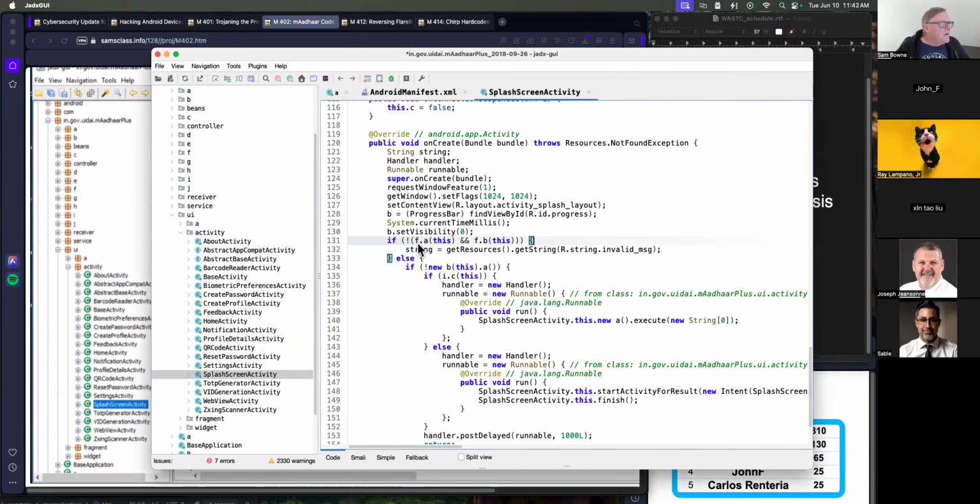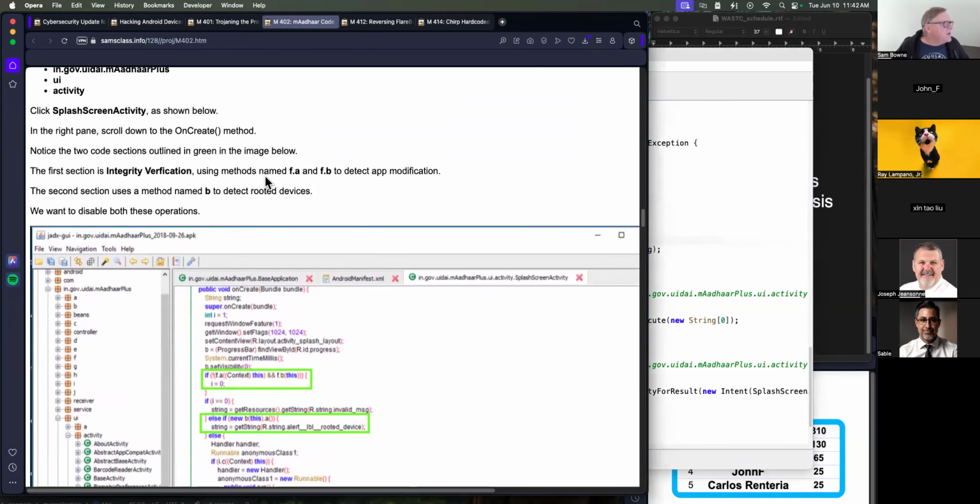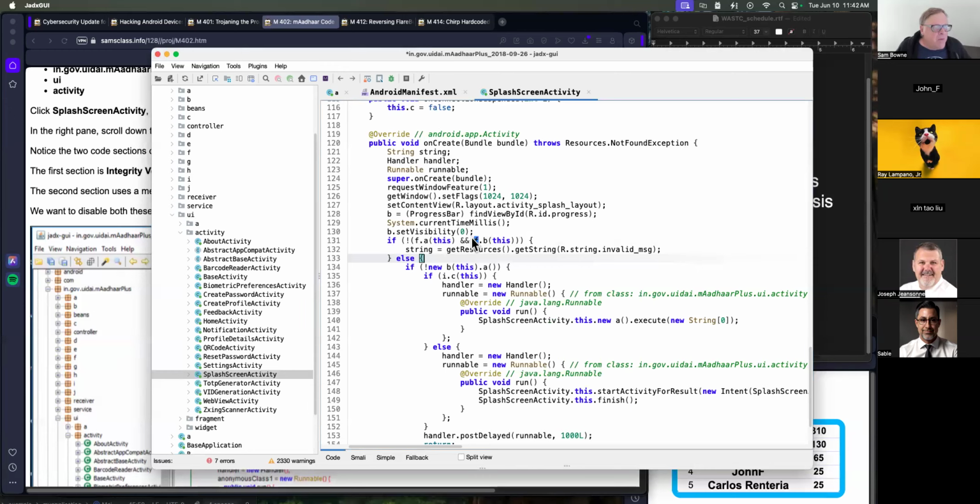This if FA and FB then do something, that is going to turn out is, I think, the jailbreak detection. Let me read my instructions here. Those are the two methods, FA and FB. And the second one, that's app modification. Remember, I complained about the Progressive app and many other apps saying they don't protect you from code modification. There are ways to do it. This app has a defense against code modification.